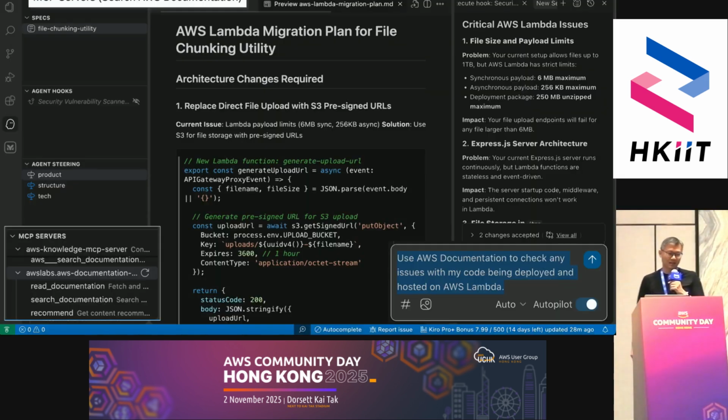Okay, and another example of an MCP server is we could use it to refer to the most up-to-date documentation. So here I have integrated with AWS documentation and knowledge base. I have a piece of code written for local deployment. So this is the application written locally. And then I asked in a prompt, refer to AWS documentation and help me to check whether this code can be run on AWS Lambda.